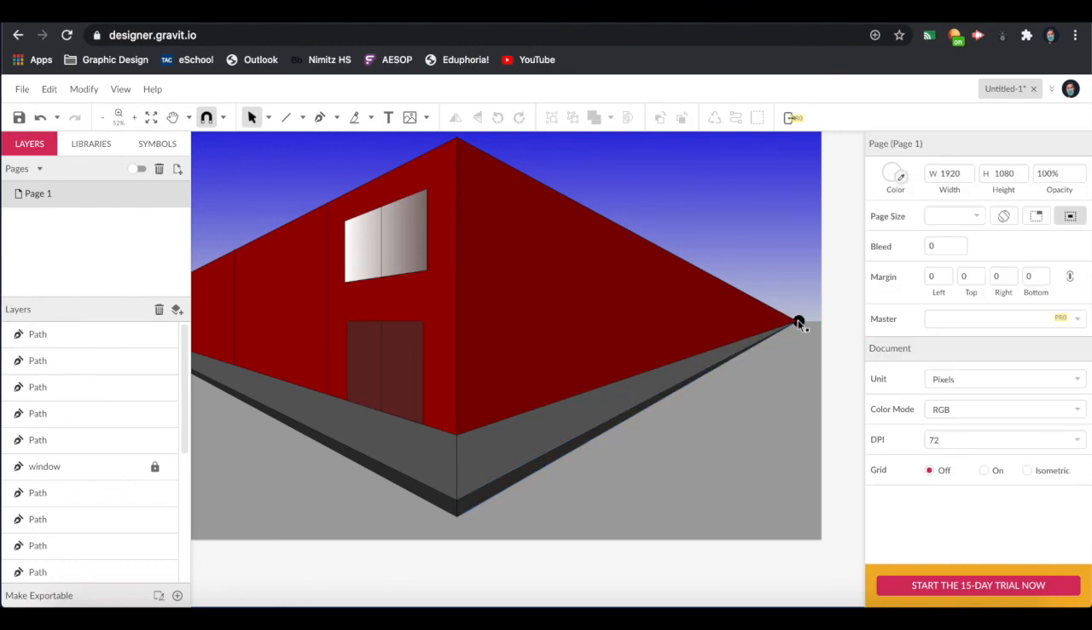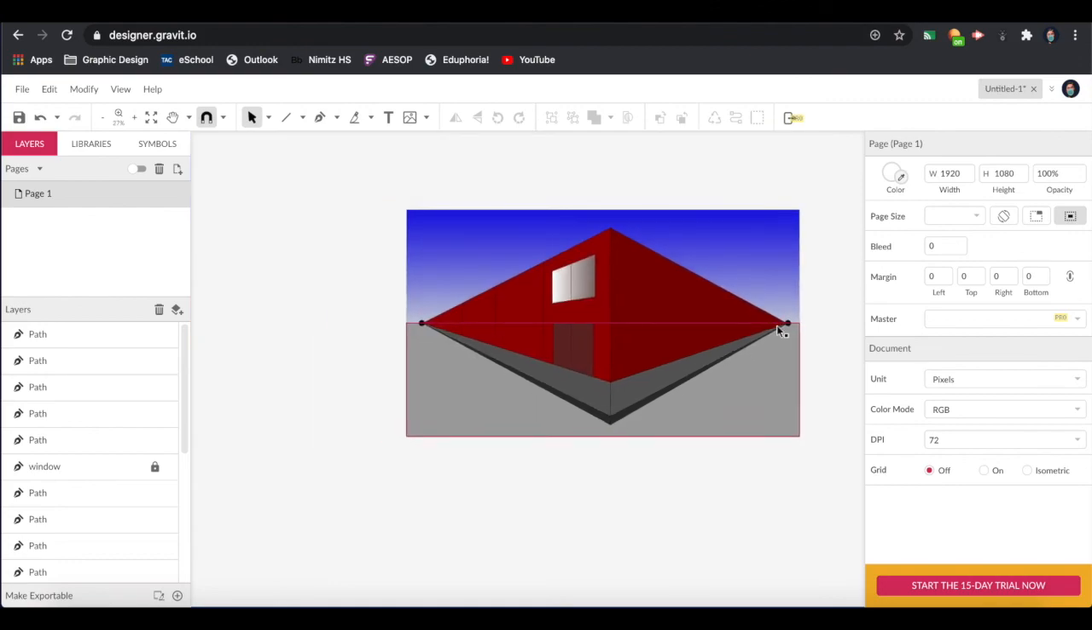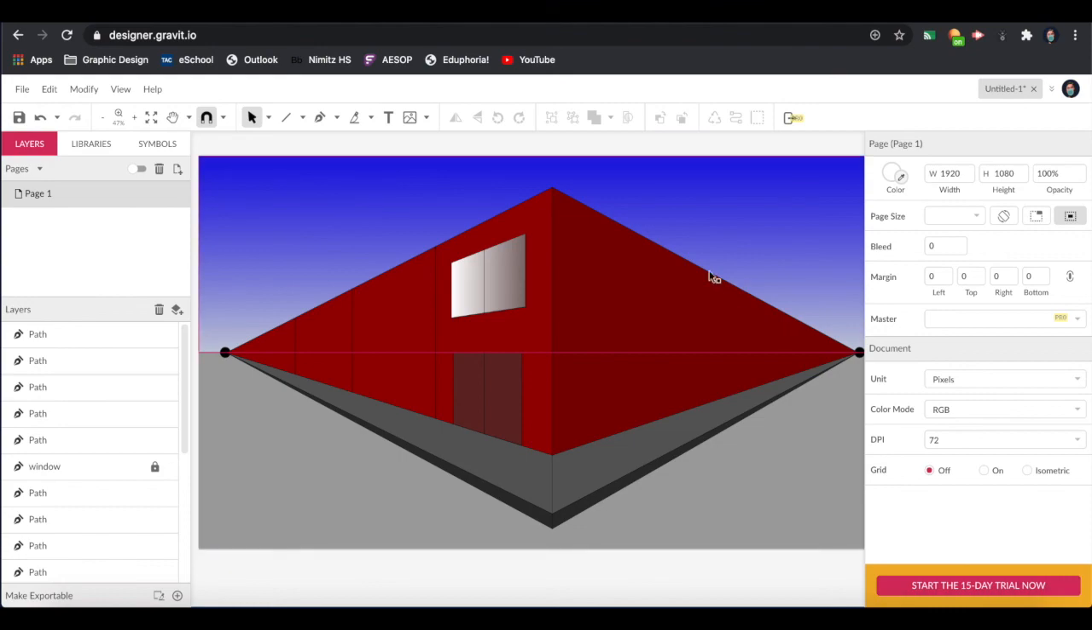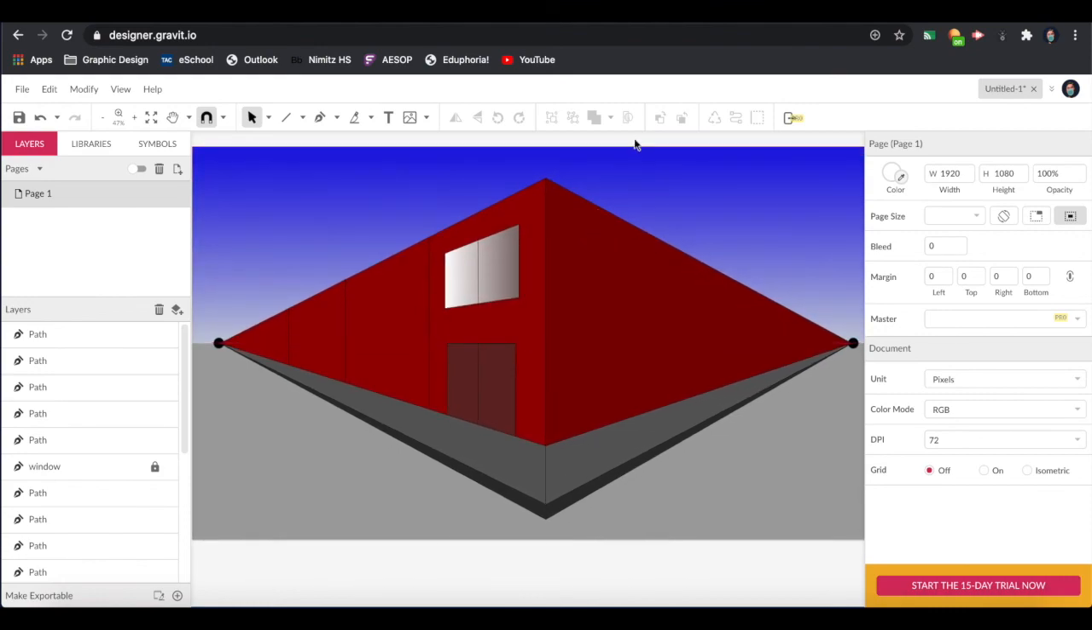Alright, this is the end of the demonstration. It's going to be your guys' job now to continue to develop this two-point perspective piece. Add additional doorways and windows, and create a really nice and convincing environment.